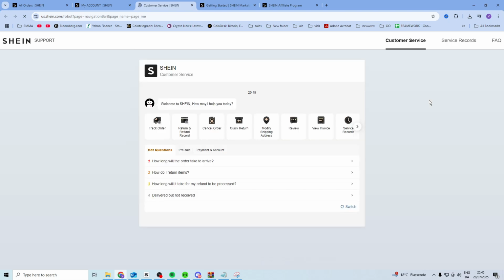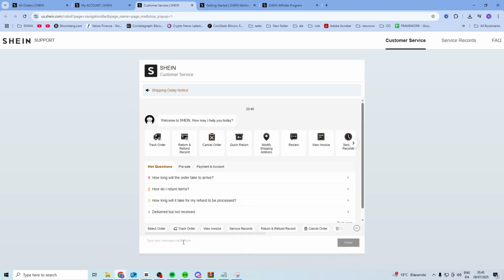Once you're on the customer service, you want to type here everything. So type your entire situation. Maybe you lost access to the email or stuff like this. Now keep in mind, mostly it will be an AI you're talking to, but you can ask it to connect you with an agent, which will be a real person, and then you can text with them.